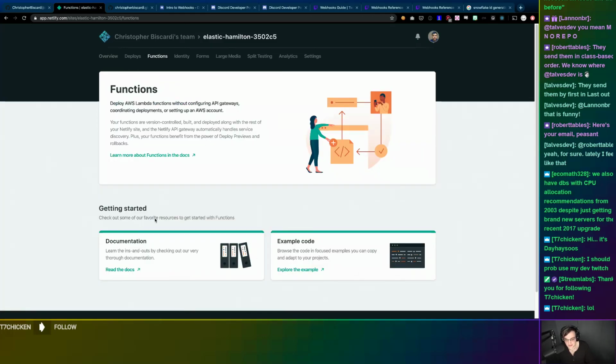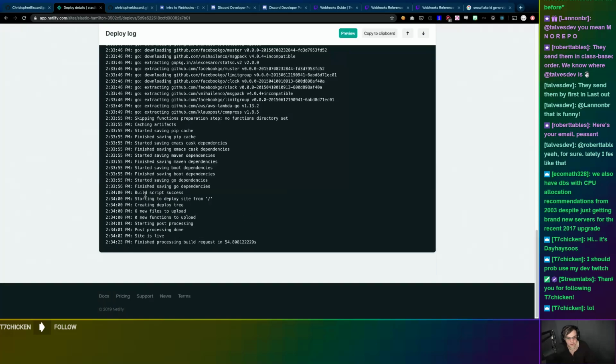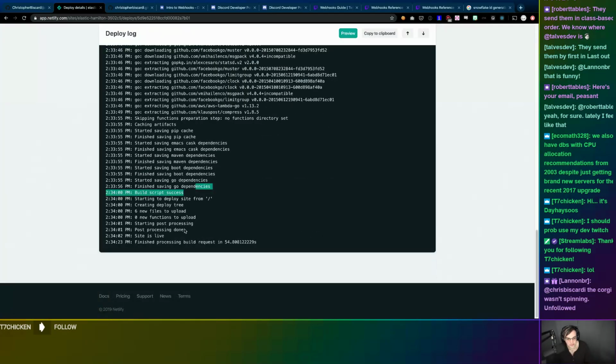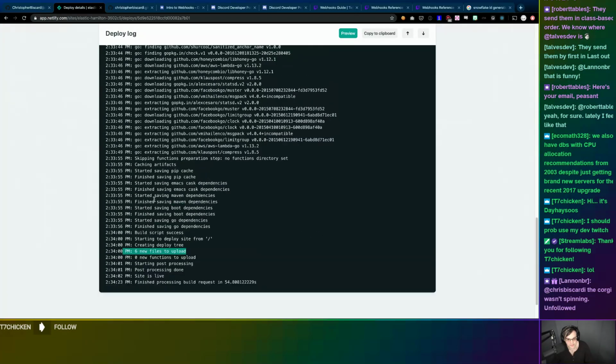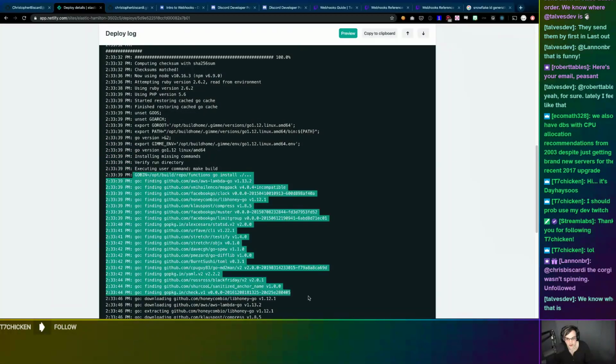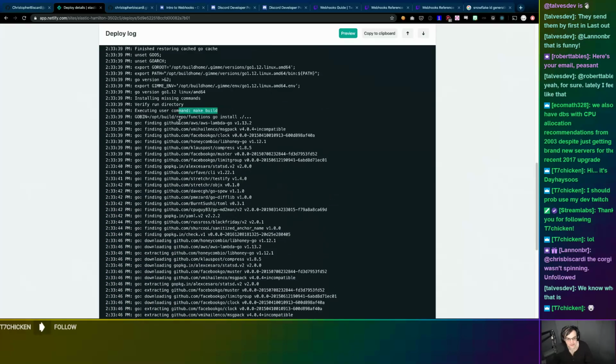Do I need to set the functions directory? I didn't set the functions directory. Am I not putting them in the right spot? I don't think it uploaded my function. 0 new functions to upload. Okay, so we need to do that. It did, however, build, I believe. 6 files. It did all the Go building. So this is all the Go building stuff. We ran make build. It succeeded.